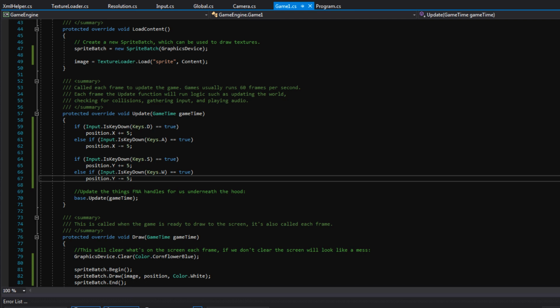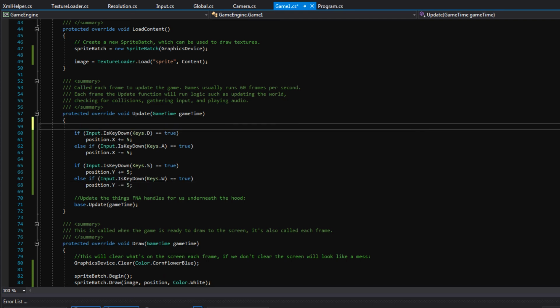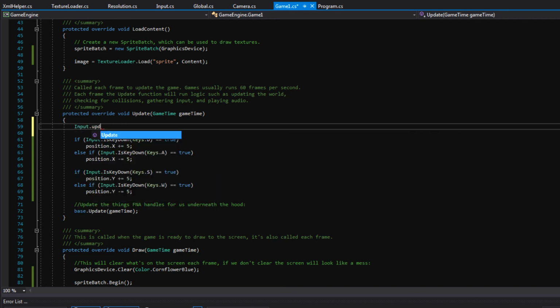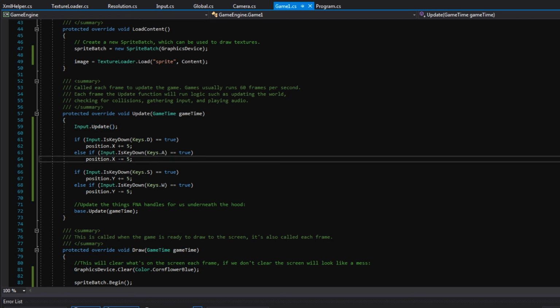So there's one last thing we need to do for this to work, and that is we need to call update on my input class. That way the input class has the most up-to-date state of the keyboard. So we'll say input.update, semicolon, and my class will take care of everything else. It'll make sure all the variables are up to date, and then when we're checking is key down below here, all of that should be up to date.